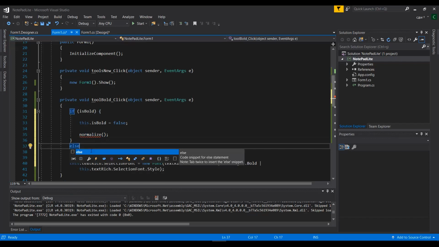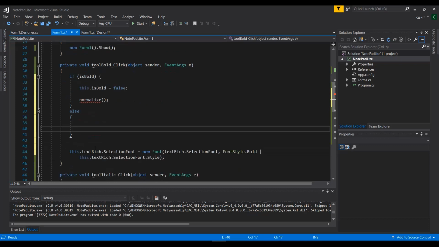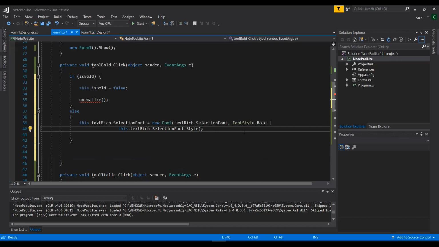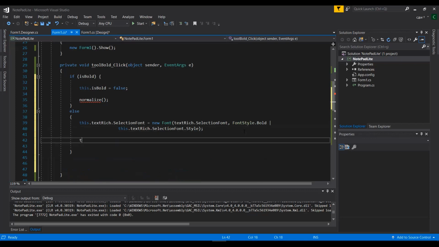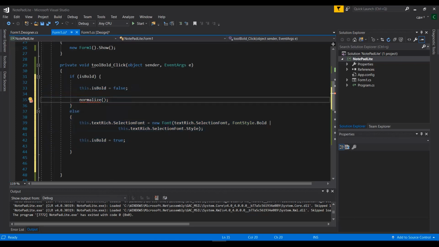I'm also gonna put an else in here, and that's the part where I'm gonna make the text obviously bold. So I'm just gonna copy paste this part, and once I have made it bold, I'm gonna say this is bold is going to be true. So this is kind of like a mechanism that checks if the text is bold, just make it regular, and if it's not, make it bold.